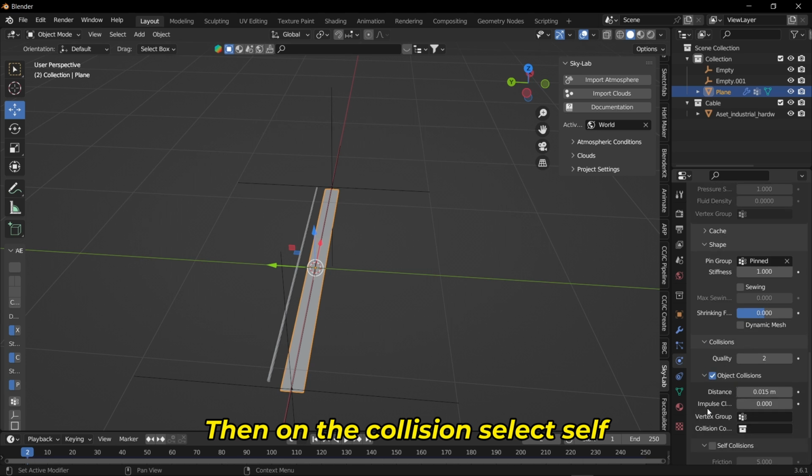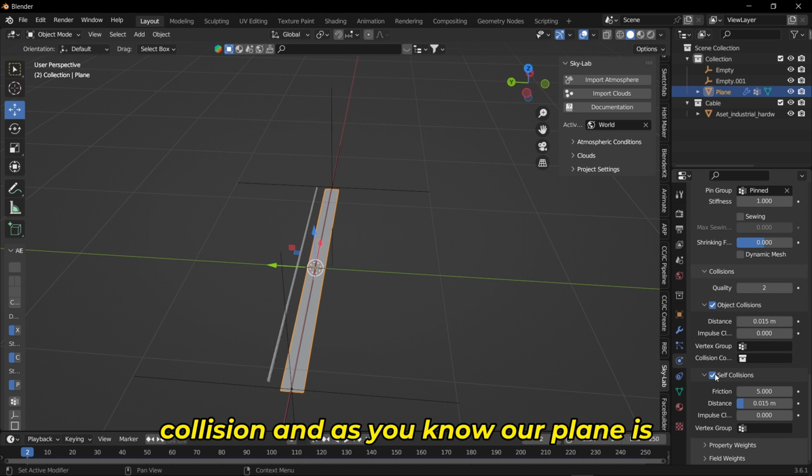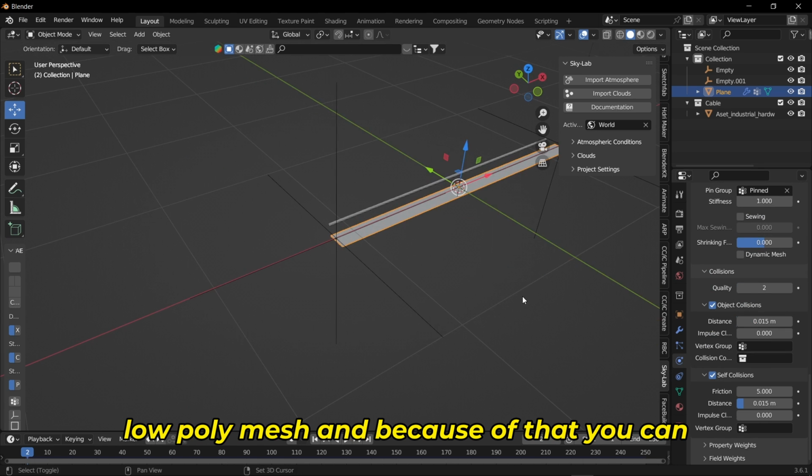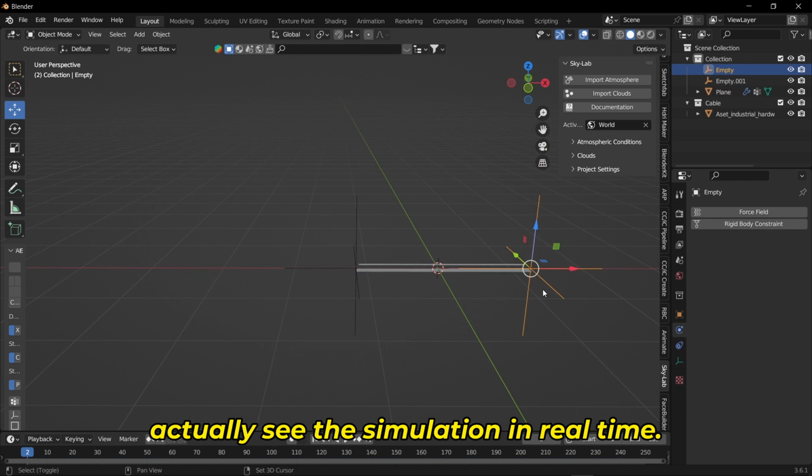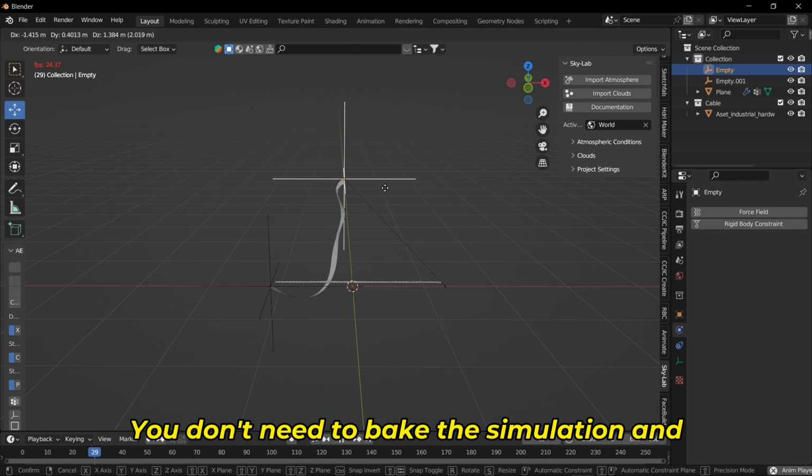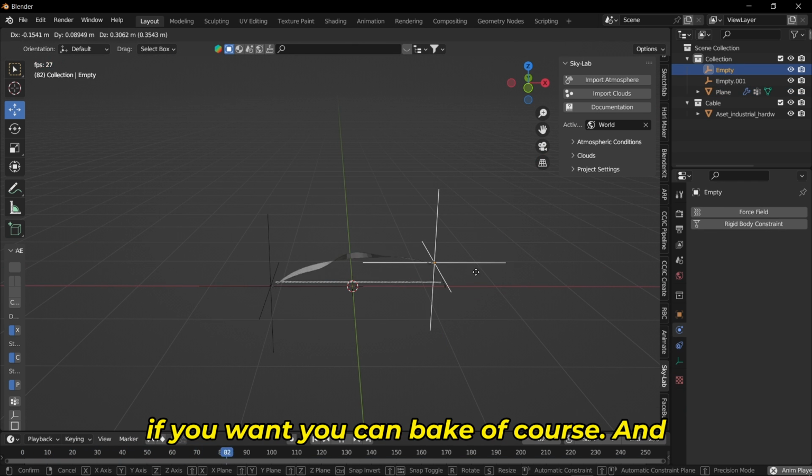Then on the collision, select self collision, and as you know, our plane is a low poly mesh, and because of that you can actually see the simulation in real time. You don't need to bake the simulation, and if you want you can bake, of course.